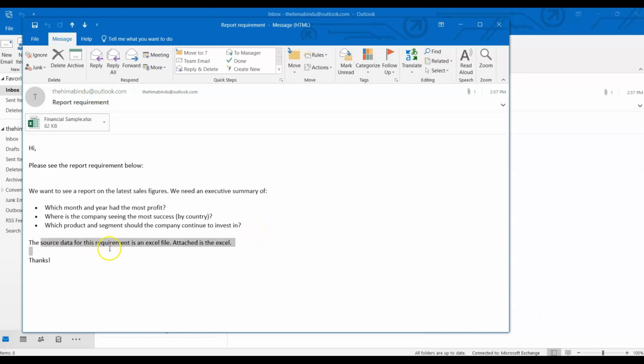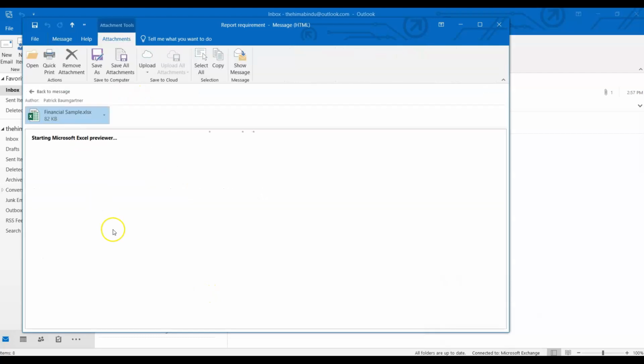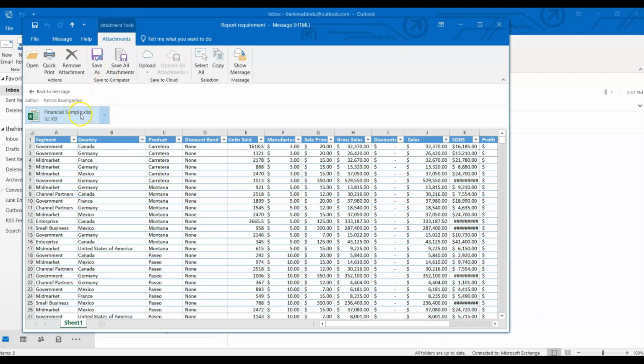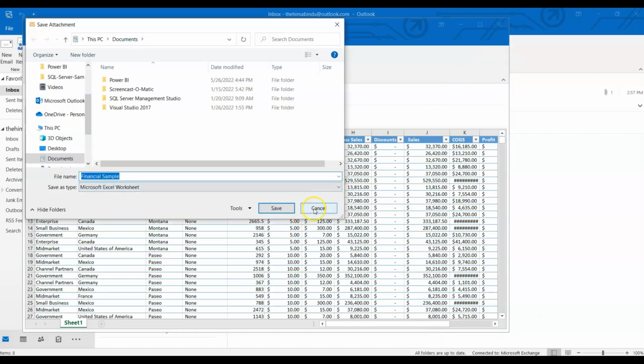And they are saying that the source is an Excel file, and attached is the Excel file here. So the first thing you do after getting this is download the attachment. Okay, just click on this and save. You download the attachment.